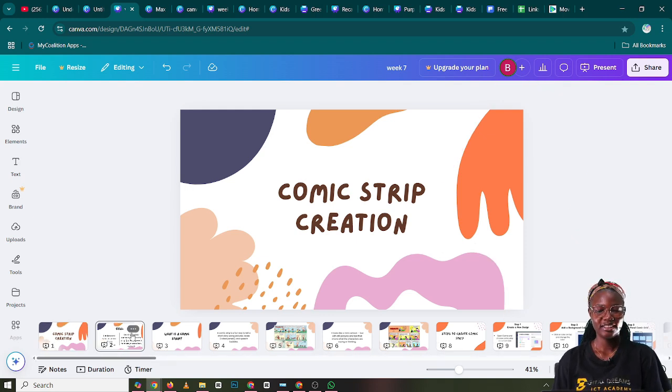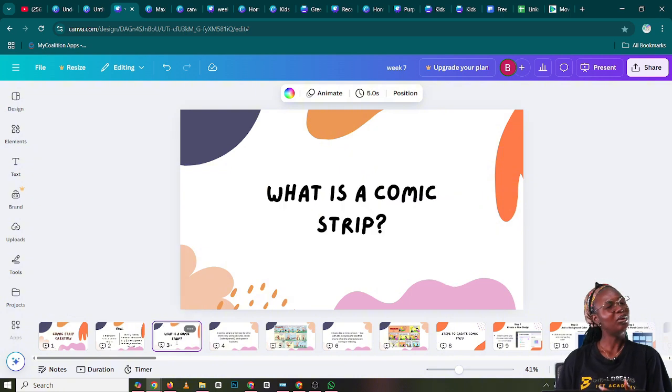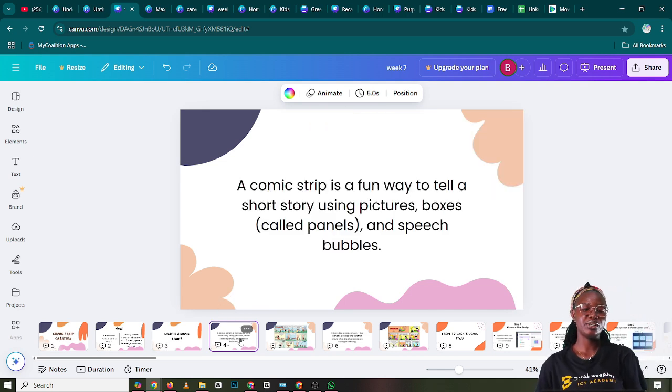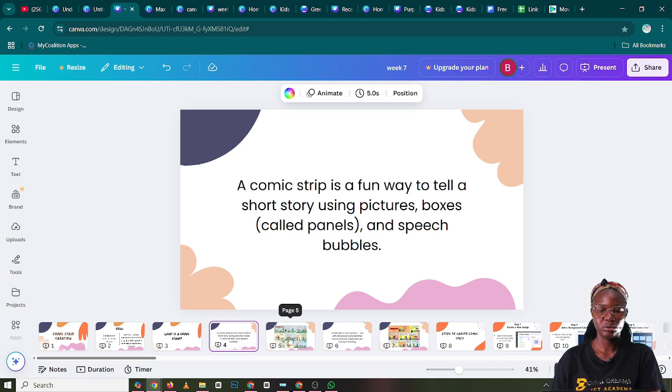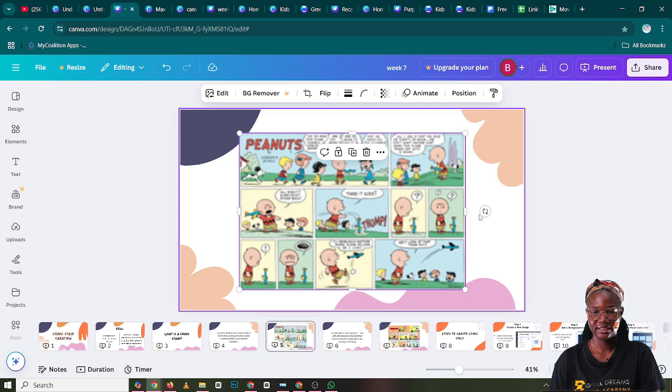The goal for the day is, one, to understand what a comic strip is, and then identify the key elements of a comic strip. So what is a comic strip? A comic strip is a fun way to tell a short story using pictures, boxes, which are called panels, and speech bubbles too. This is how it looks.